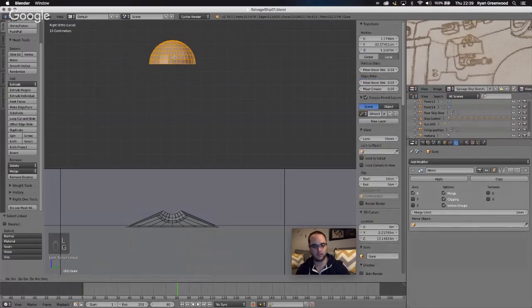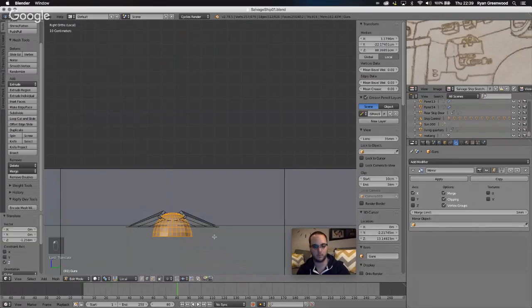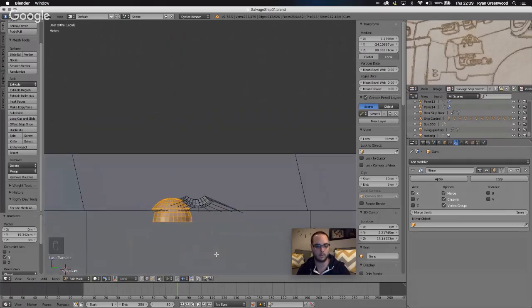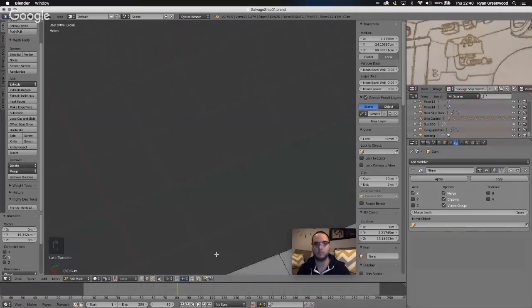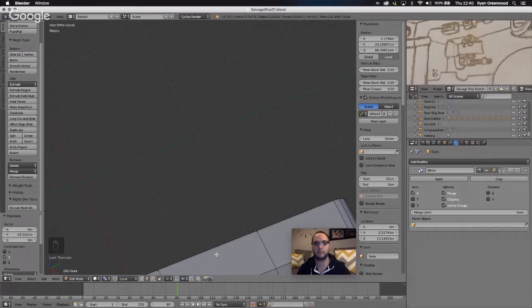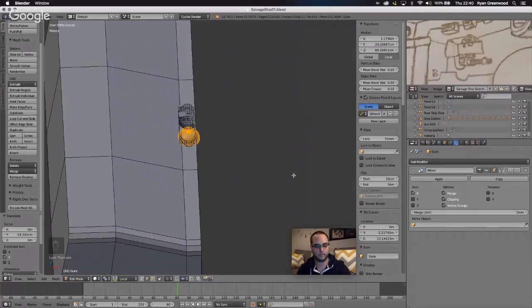I'll select, grab Z, put it in on there. You don't want it any higher than what just cut off. Y, shift it over here. And just gives a nice shape to that. Just stick out the end, which we don't want. And scale X. And X.